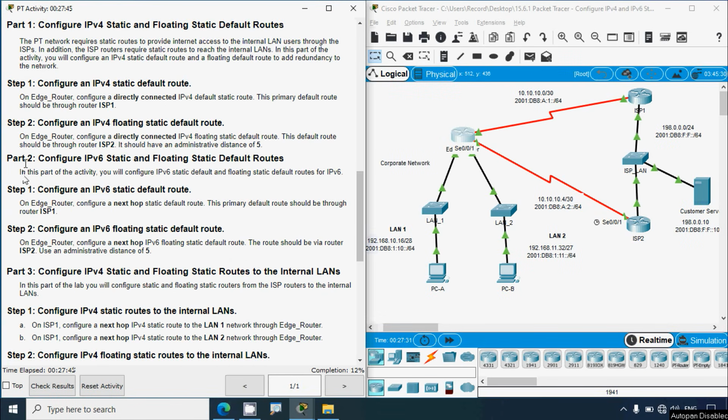We will go to part 2. Configure IPv6 static and floating static default routes. In this part of the activity, we will configure IPv6 static default and floating static default routes for IPv6. First of all, we will configure an IPv6 static default route. On edge router, configure a next hop static default route.